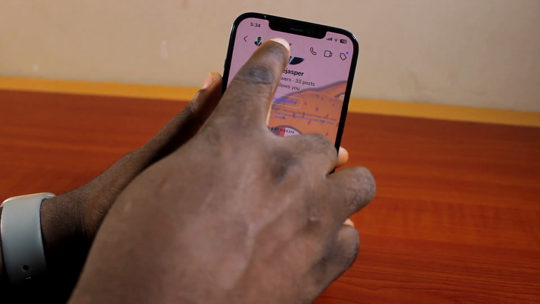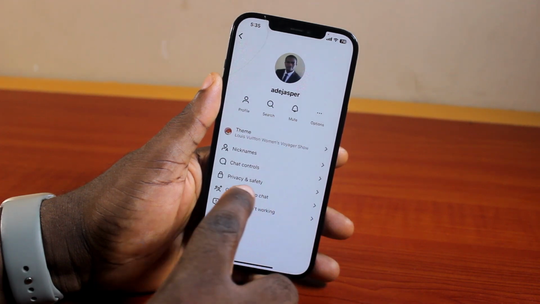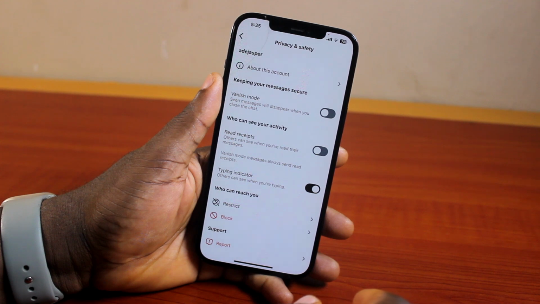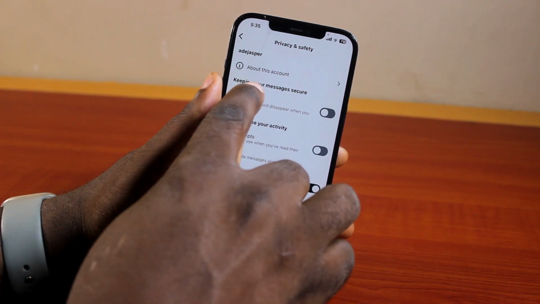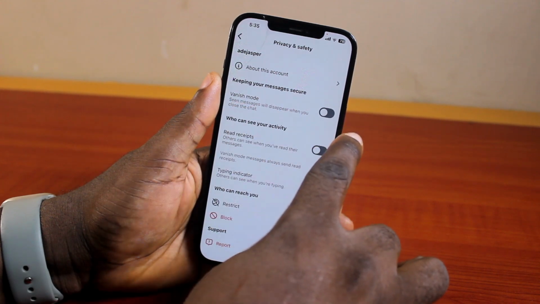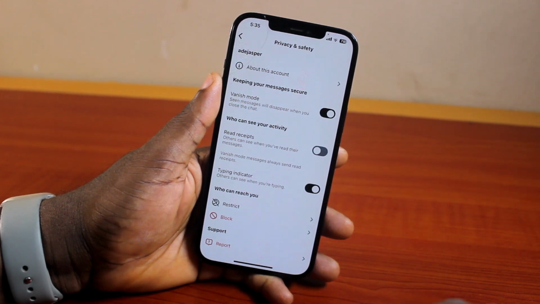Now come here, click on the account profile name. Under the account profile name, locate and click on privacy and safety. Now once you click on privacy and safety, come to where you see keeping your message secure. Then turn on vanish mode. Sent messages will disappear when you close the chat. Then go ahead and turn this on.